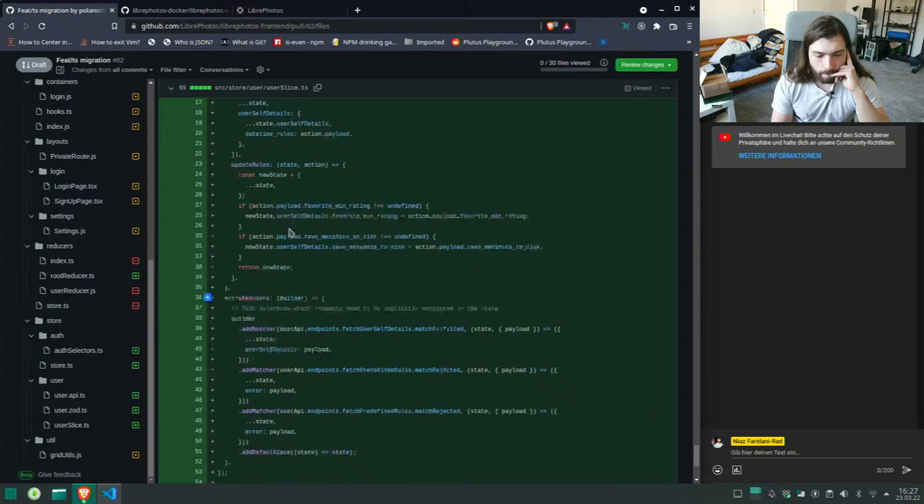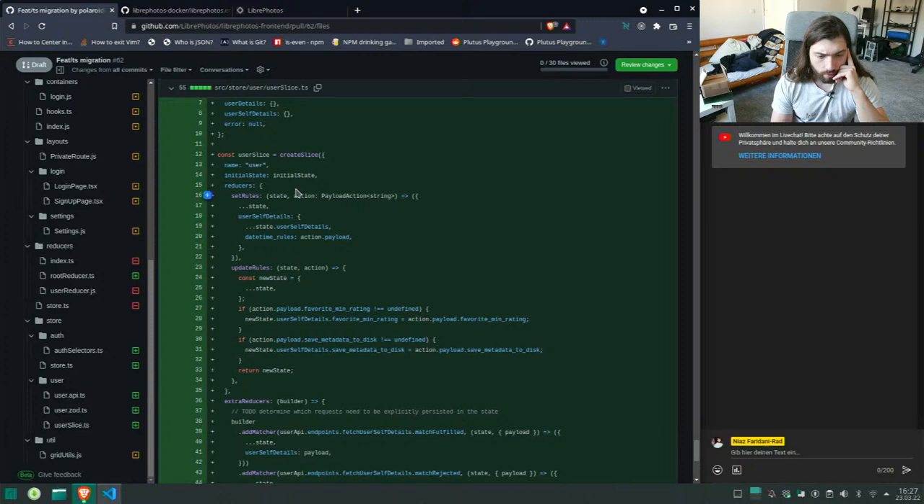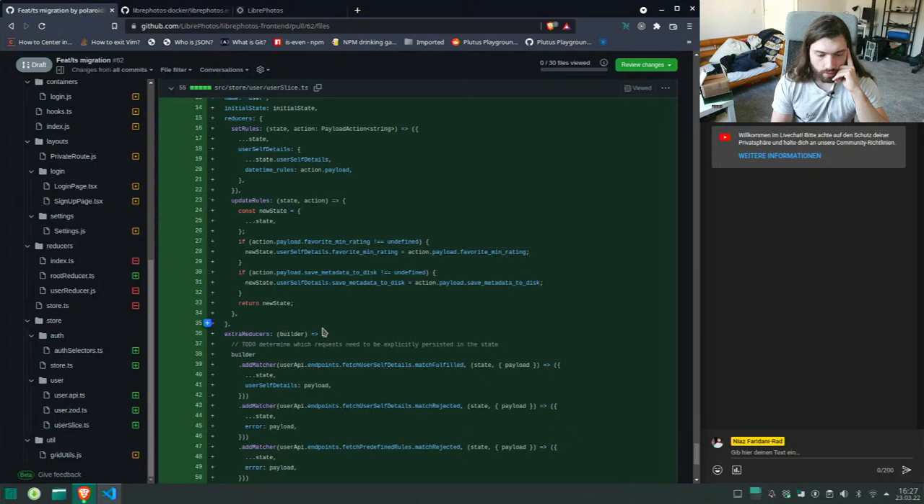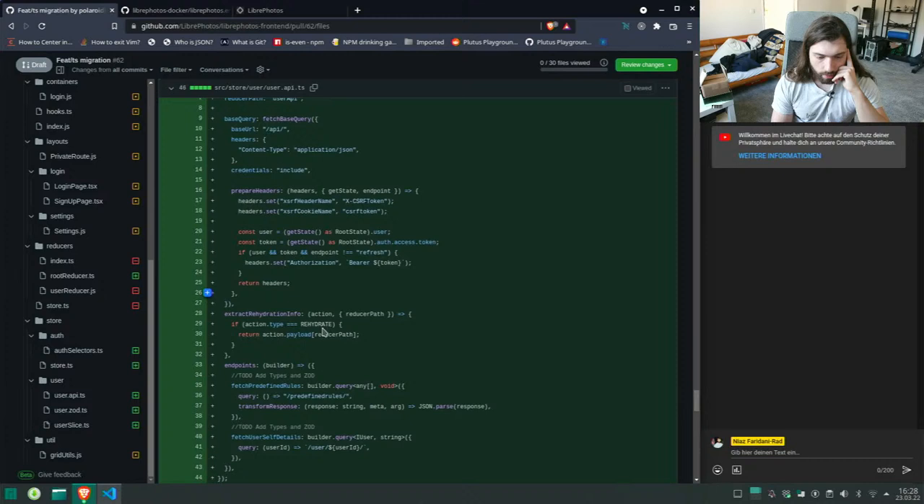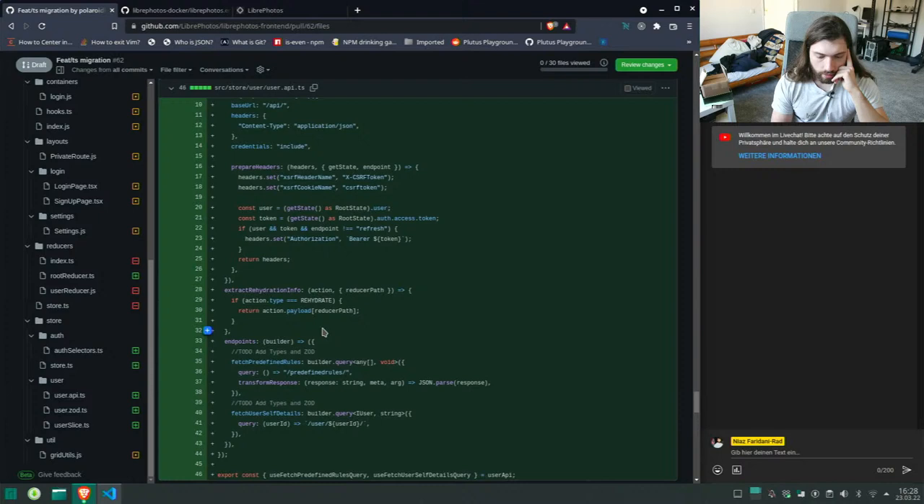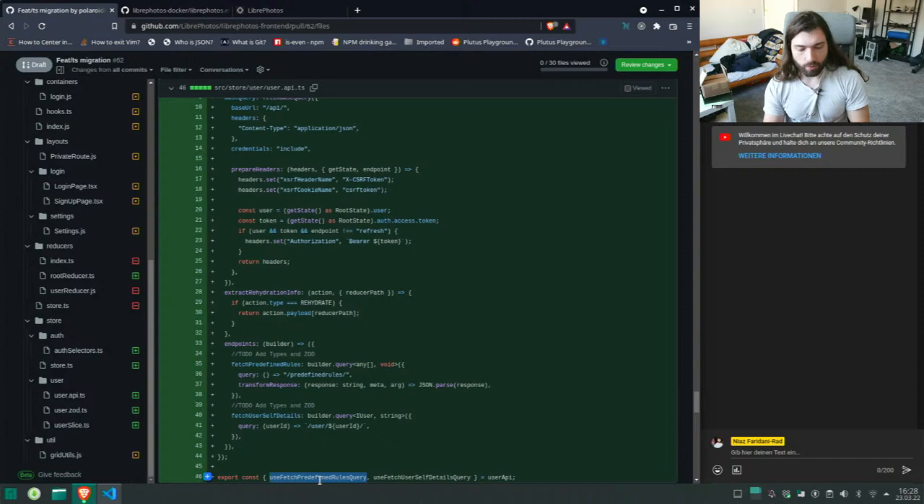No, not. Where are they? User initial state, reducers, update rules, extra reducers. User API. Okay, definitely does some magic. Interesting. Maybe we have to look up like use fetch predefined rules in order to understand what's going on.